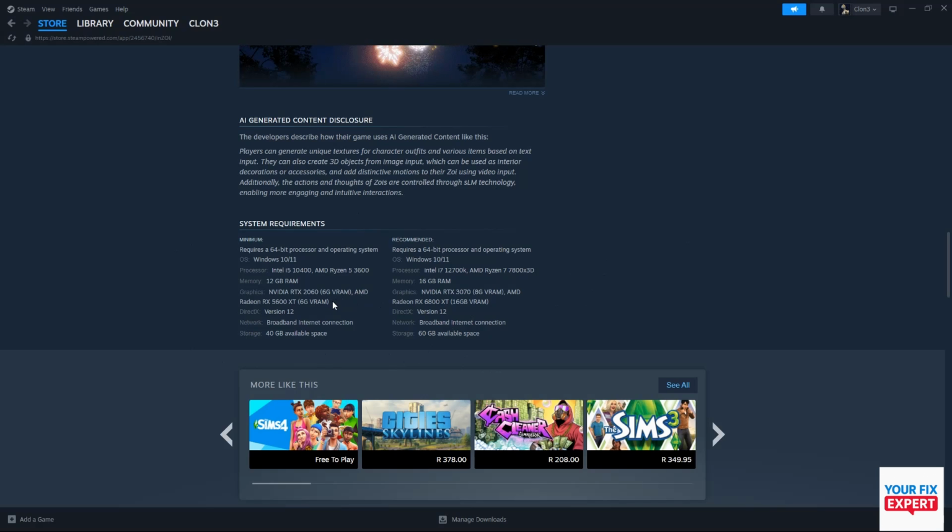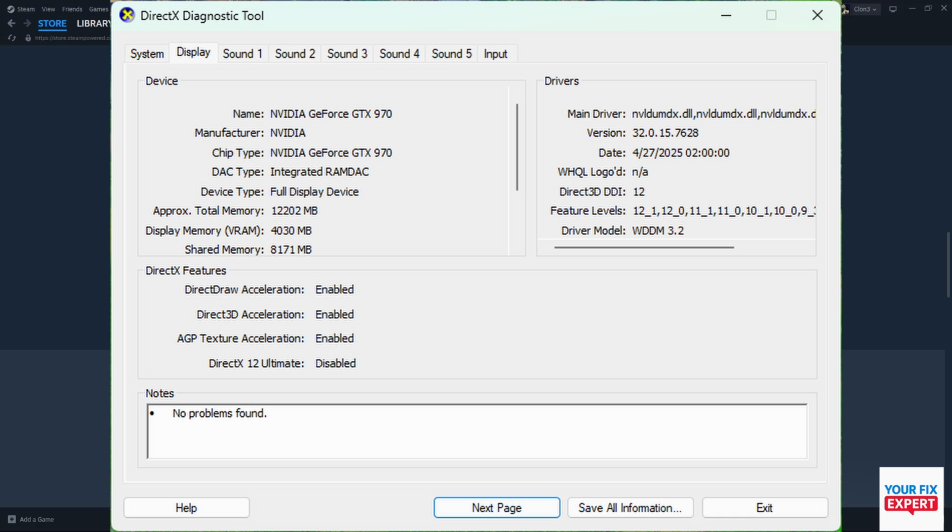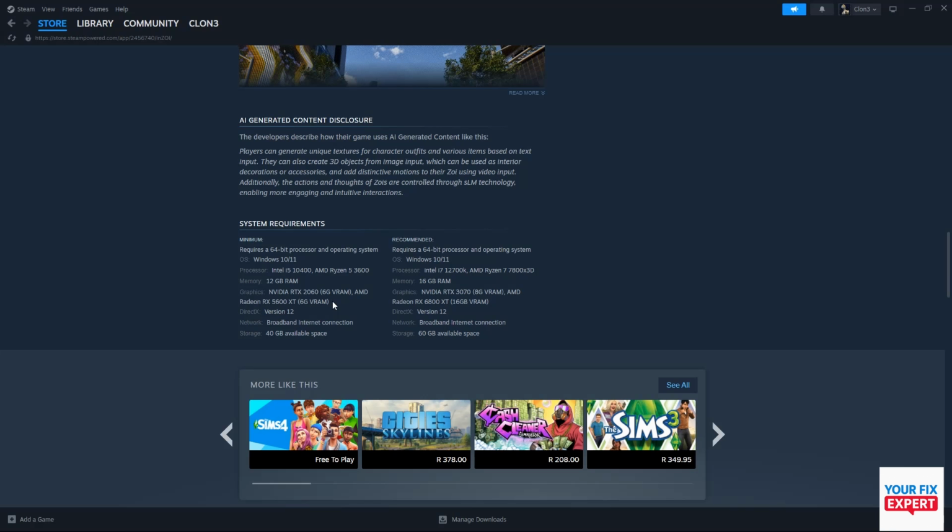Now, the next thing is, let's say you have, okay, this doesn't exist, but let's just say a GTX 970 with 12 gigs of VRAM and you're still getting that error. It's because your graphics card does not support DirectX 12.2, or I also believe it's called DirectX Ultimate. It needs to support 12.2, not 12 or 12.1. It's not gonna work. So unfortunately, the only fix to your problem is to upgrade your hardware.